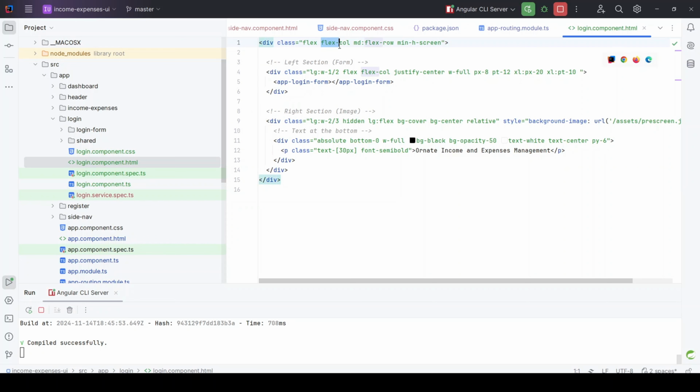Here you have, okay, it is in column, but when it is in medium, just change the flex to row. And of course, I did a 50-50 side by side, which is the large 1/2, and of course column and 2/3, which means the image here, which is the pre-screen image here, is 2/3 in width. All right, and then I make it hidden, except when it is large and more, right? And of course the background is cover, center, and all those fun stuff. So you can change this to whatever you want on your own end, right? Okay, so let's go back to that screen.